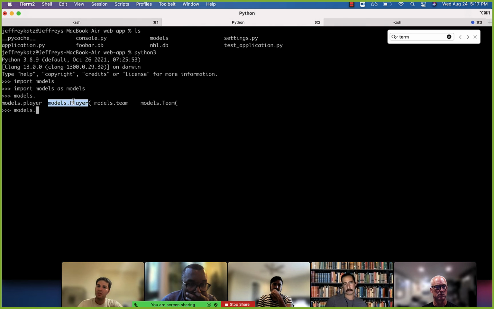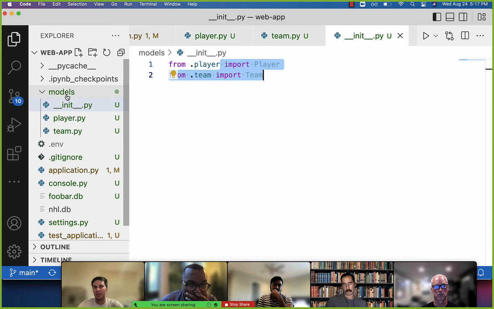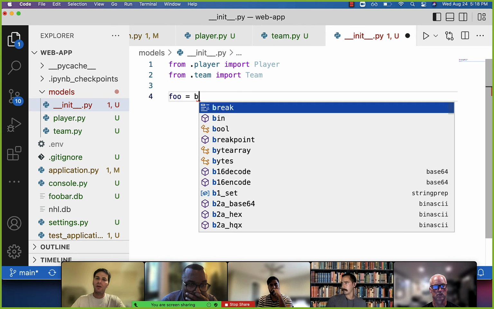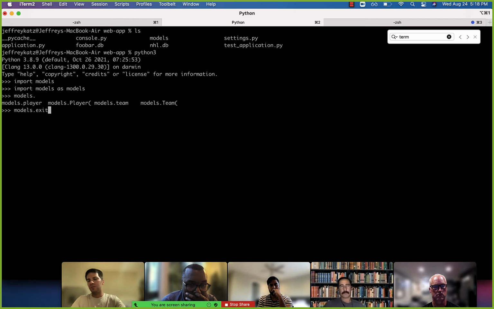Why do you get this? Because this is making these two variables accessible at the package level. This init kind of stands for this folder, this package, and here we're defining what's available at this level. We could probably do this for other things. Like if I do foo equals bar, now let's just exit out of here.